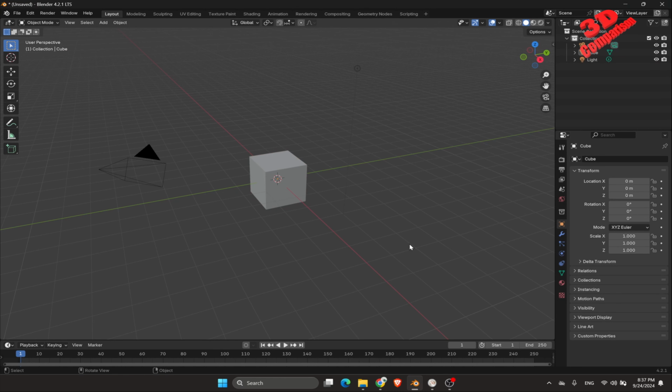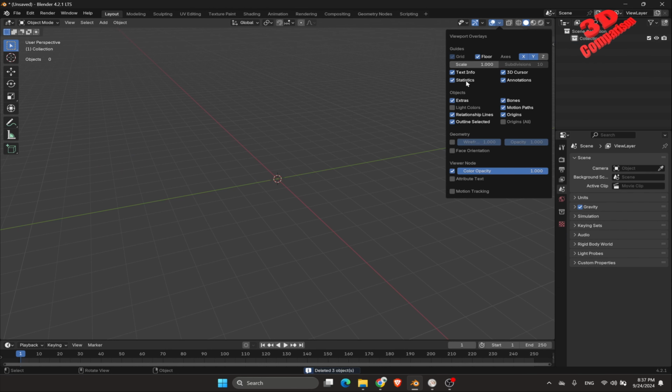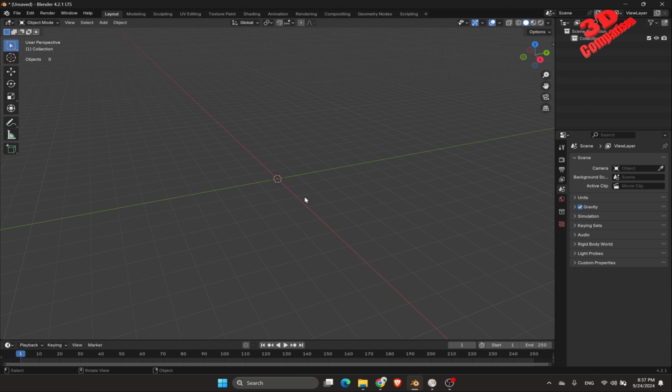So to get started, I will be within Blender. I will select everything, delete everything, and I will enable the statistics over here. So we see that the scene is empty, so we have no objects. And I will start loading the model.